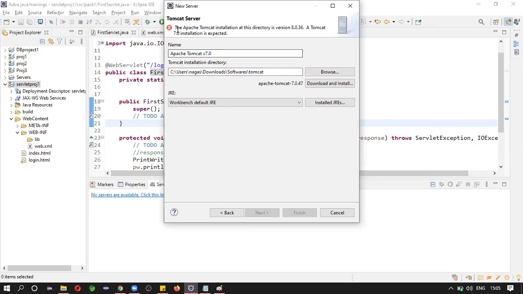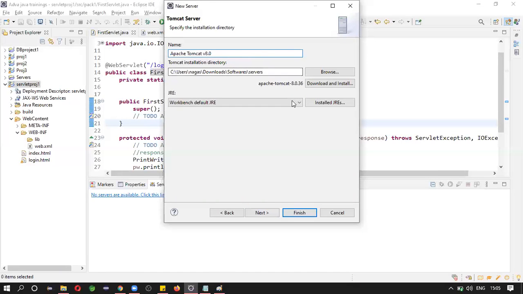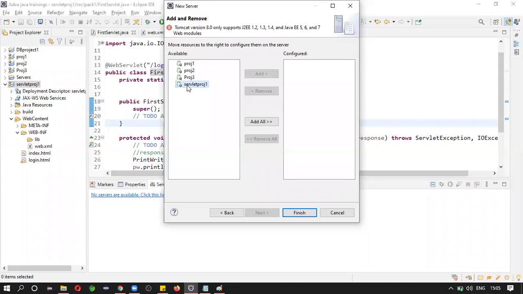See here. The installation here is 8, but actually what we are looking for is 7, right? So go back and click on it. Next, click on next. Now select this.